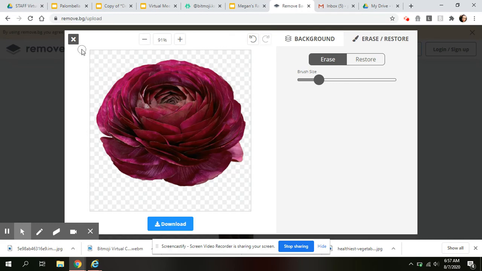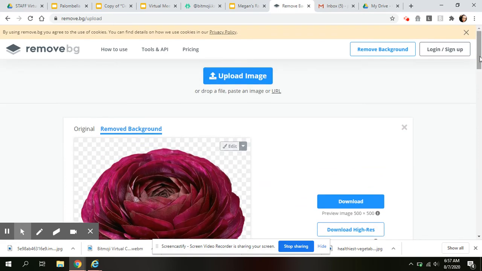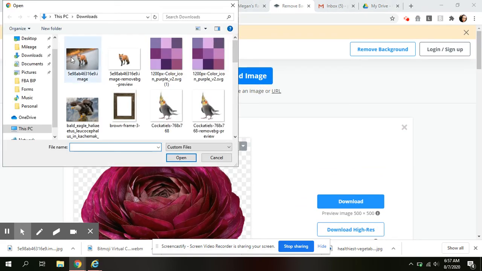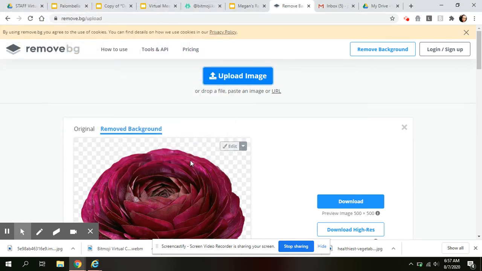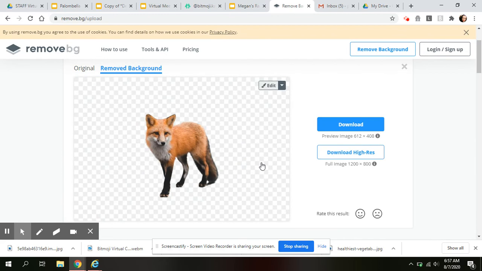The one that I've been using is www.remove.bg. If you just Google search remove background from a photo, there's plenty of free editing tools that you can use to do that. I'm going to upload my Fox image. All right, and now it's removed the background for me.